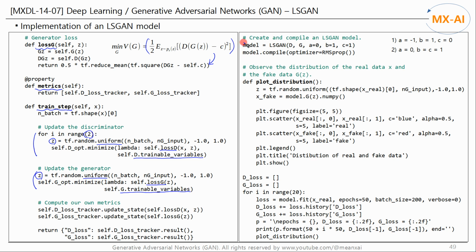Now we create and compile the LSGAN model. As we saw in the last video, there are 2 ways to set the parameters A, B, and C as follows. The paper notes that in practice, these 2 methods show similar performance. However, for this dataset, the model using the first method did not perform well. So we'll use the second method.